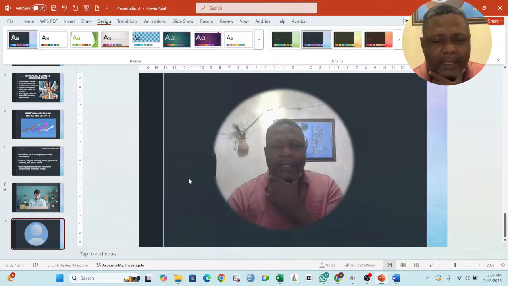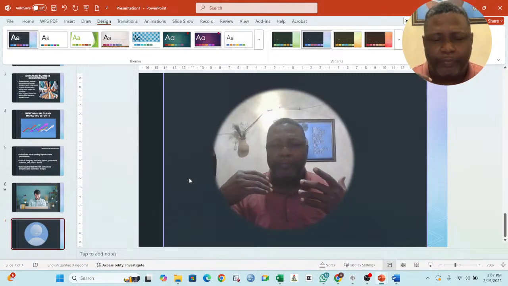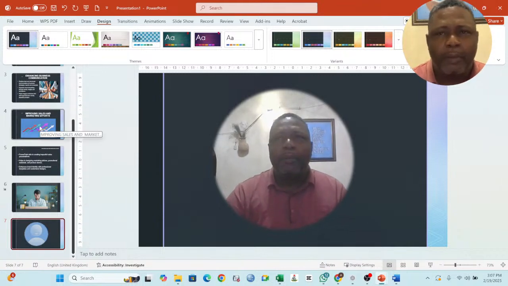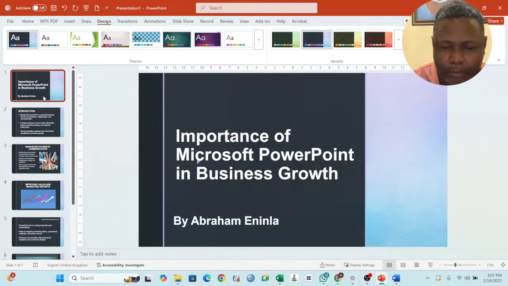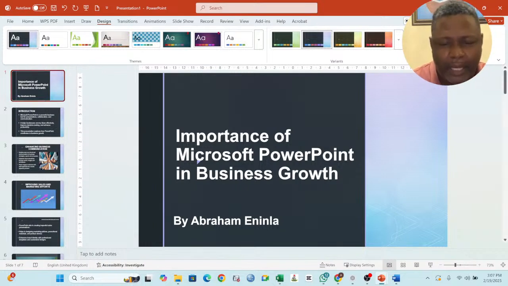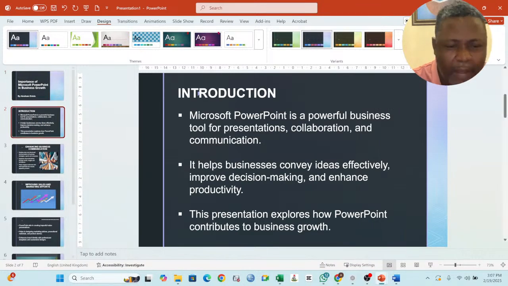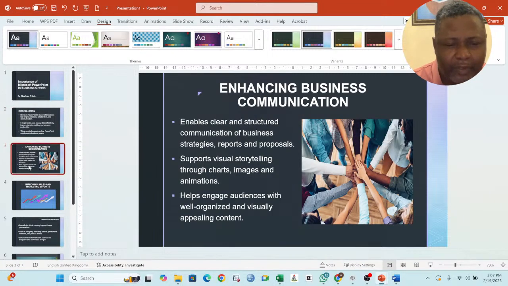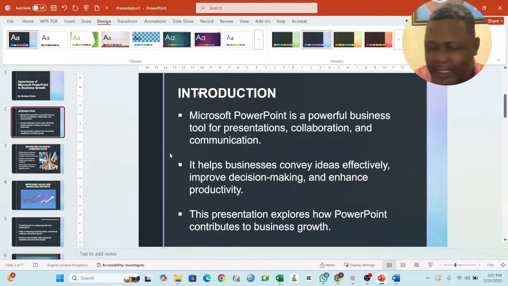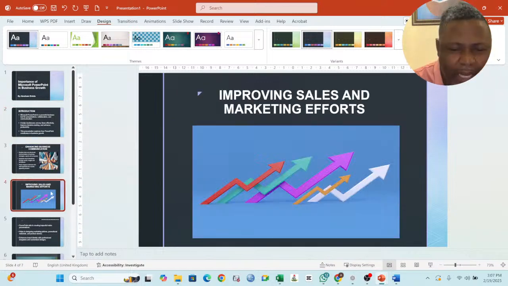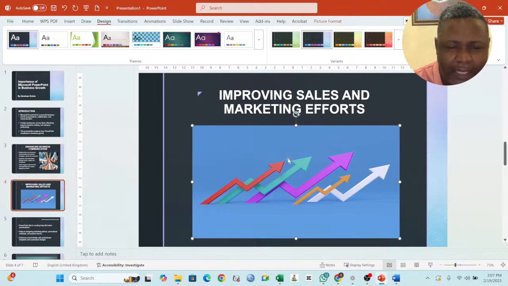So this slide is meant to talk about the importance of Microsoft PowerPoint as a communication tool. Okay, as a business growth tool, actually. And then I put some introductory text. All these were typed and placed in here, and then we inserted a picture, and I got this picture from the stock image.